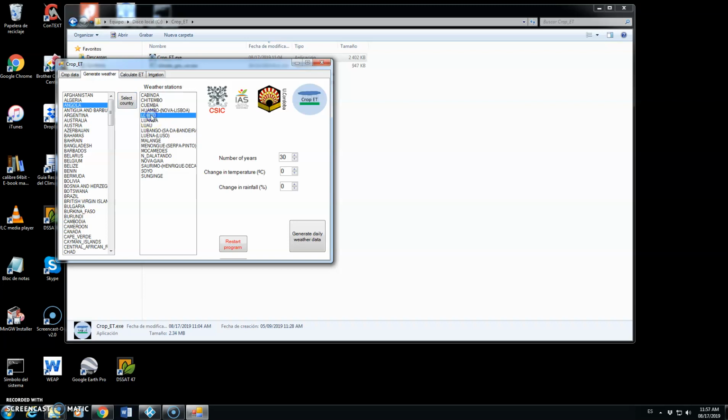Let's get Lobito, and now we can produce different number of years that we can change here. We can apply a change in temperature as compared to actual conditions by putting more degrees if you put a positive value, or reducing the temperature by putting a negative value. Let's stick to the actual values. We can change the rainfall as a percentage of the actual value. If we keep this at 0, this and this, the means will be preserved.